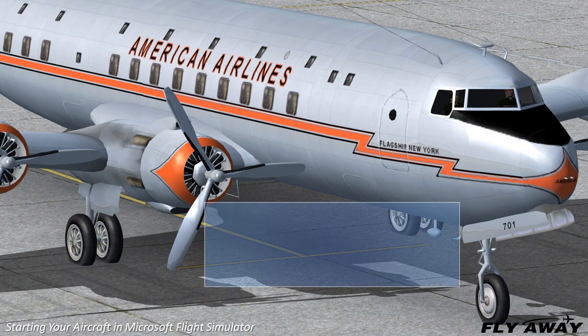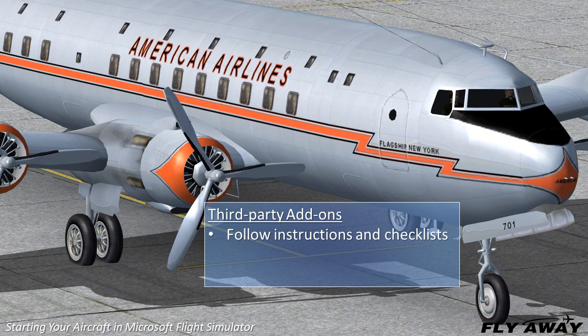If you are using third-party aircraft, follow the developer's instructions and checklists. In lieu of instructions, try the basic methods. Battery first, then fuel, rotating beacon, starter, and electrical. If you can't get it to work, ask the developer for solutions.